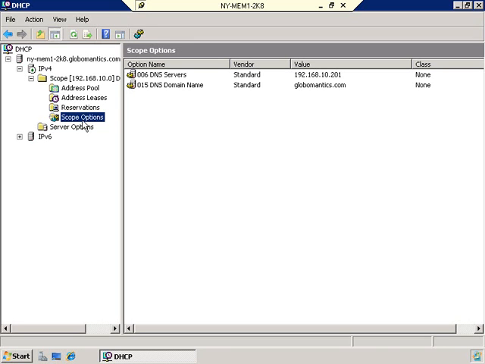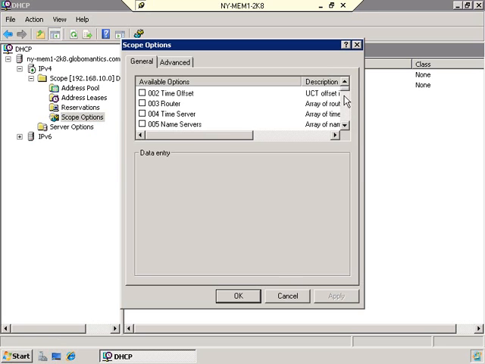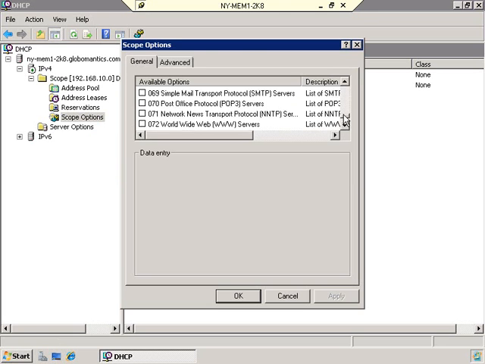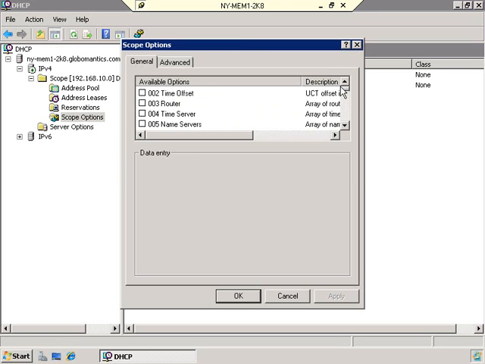So let's go over here to our scope options and right click and select configure options. In this window you will see that there is quite a long list of various options that we could hand out. We're not going to go through this entire list right now. What I'm going to do is select what's probably one of the most common options out there, which is the router option. Now this option is what would define the default gateway or router that a client would use to get off of its network.